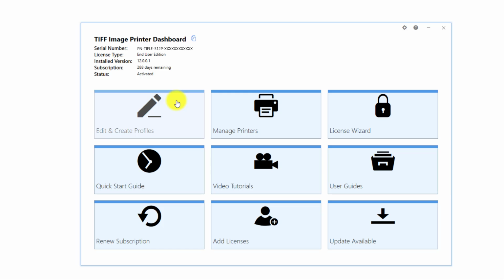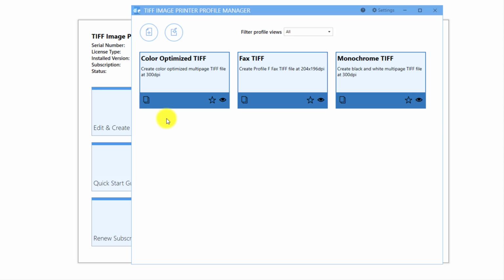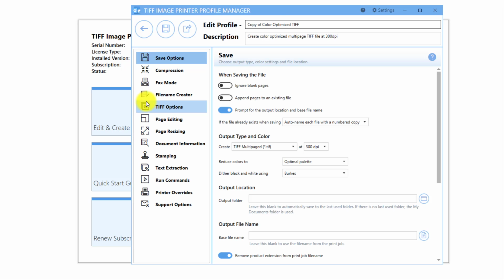Select Edit and Create Profiles. Either create a copy of one of our system profiles or select Add Profile. I will create a copy of the system profile, Color Optimized TIFF. Because I still want to create a color multi-page TIFF image, I just want to enable the rotation of landscape pages. Rename the profile to something you will recognize. In this example, I will call it the Demo Profile and add Portrait Only to the description.